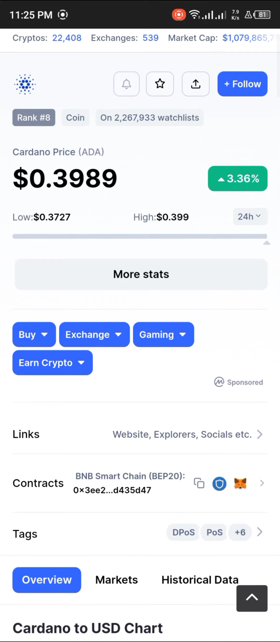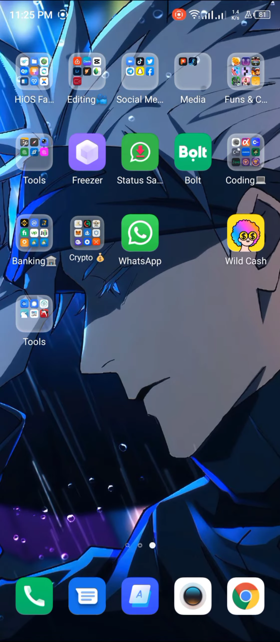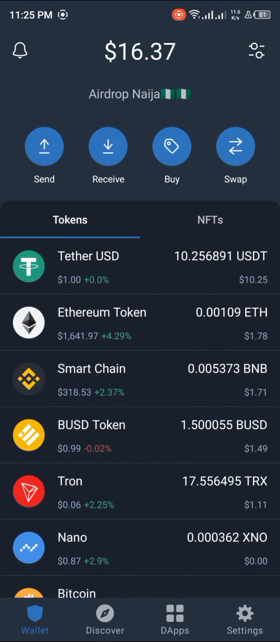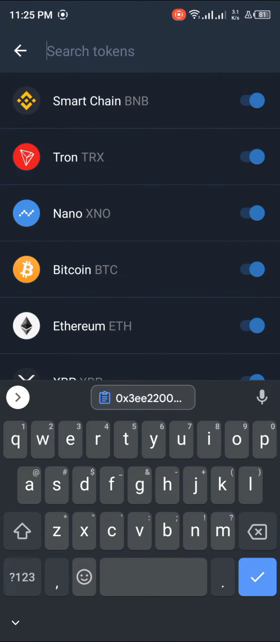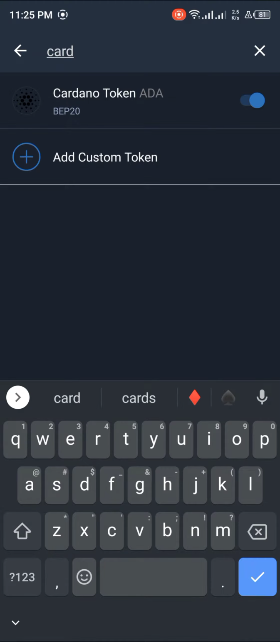We're simply going to be clicking on this copy icon here. You click on copy, you minimize and head over to your Trust Wallet application like so. We're going to be clicking on the toggle icon at the top right corner of the screen. Once we're here, we're going to be searching for Cardano. And the Cardano token is here.